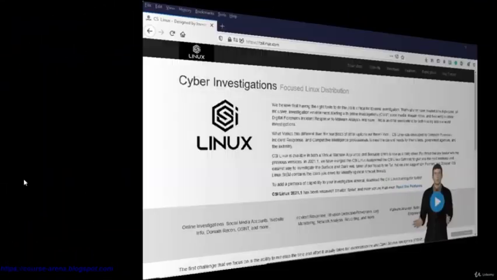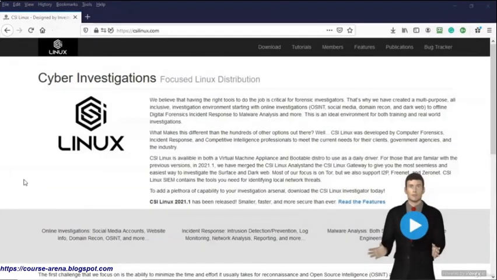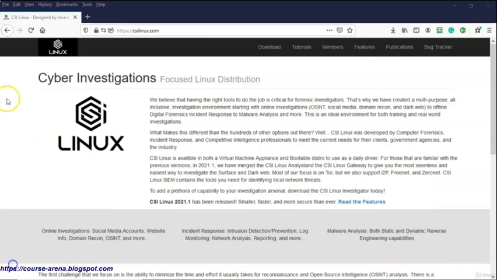Greetings, I'm Professor K, and in this short video presentation, we're going to take a look at how we go about creating a virtual install of Cyber Investigations CSI Linux. So this latest version of CSI Linux is 2021.1. It's smaller, it's faster, and it's now more secure. But one problem that does arise when trying to get a copy of CSI Linux is that it is not easy to download.